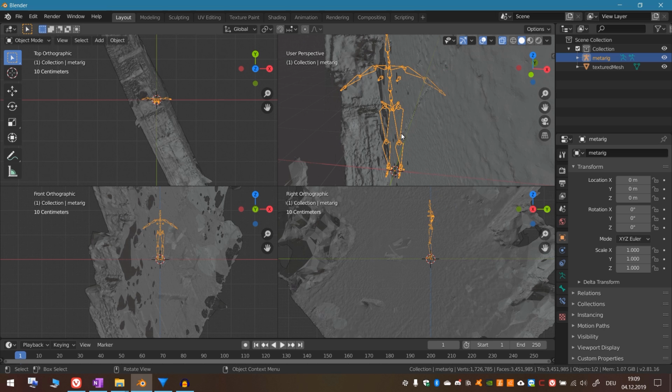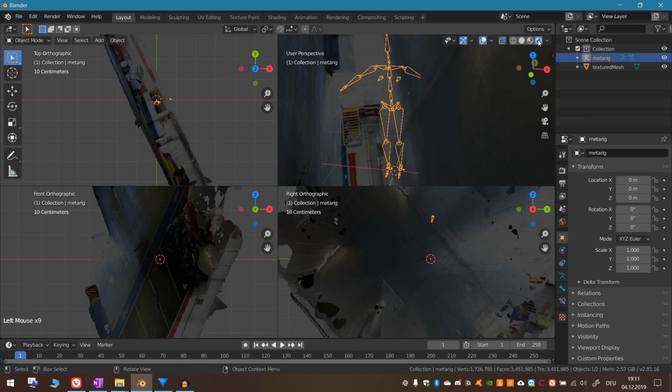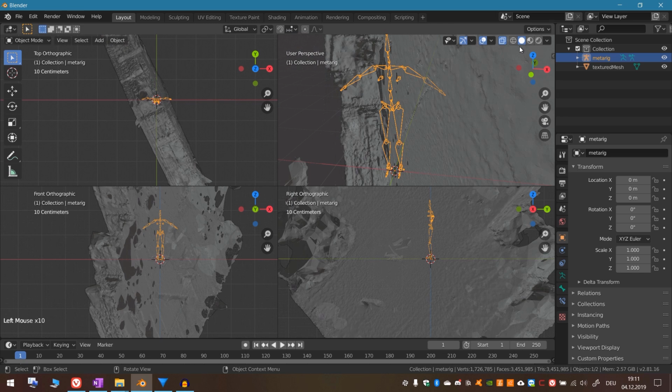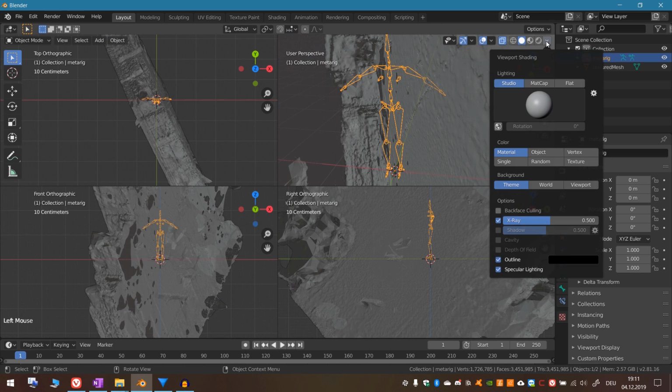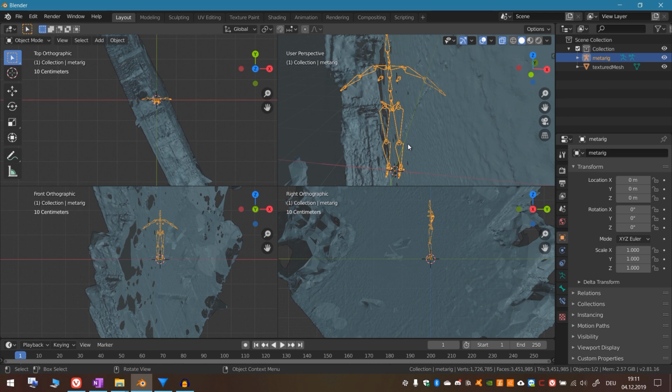Something that I also like to do at this point that will be more handy later on is changing the shading settings. You have your 4 different shading menus up here: wireframe, solid, material preview, and rendered. Let's stay in solid for now and open up the settings right here. Select random in color. That way every object will have a random color and it will be easier to understand the scene.